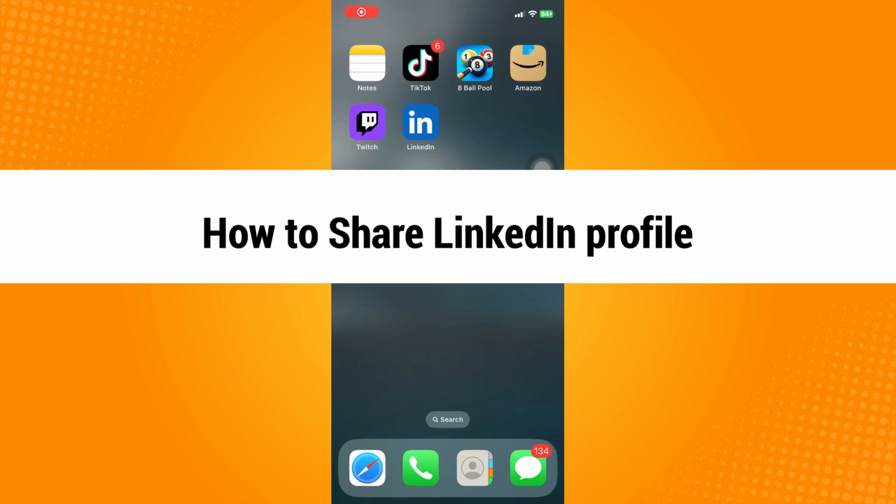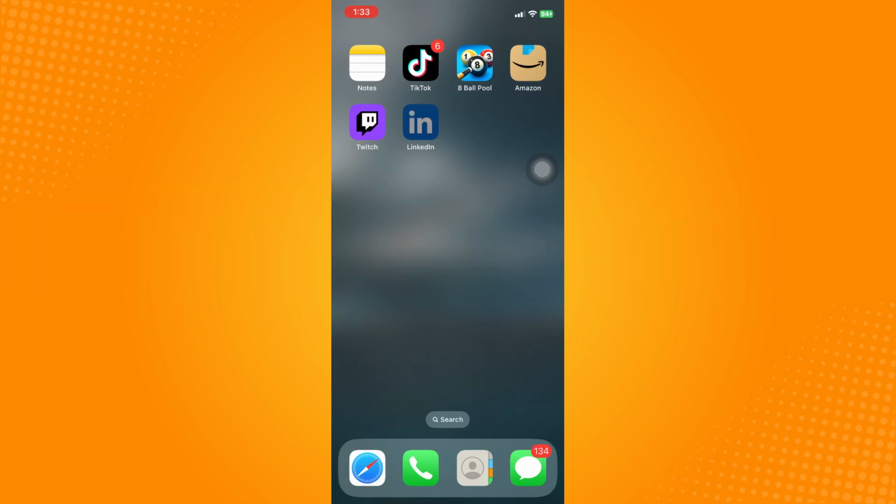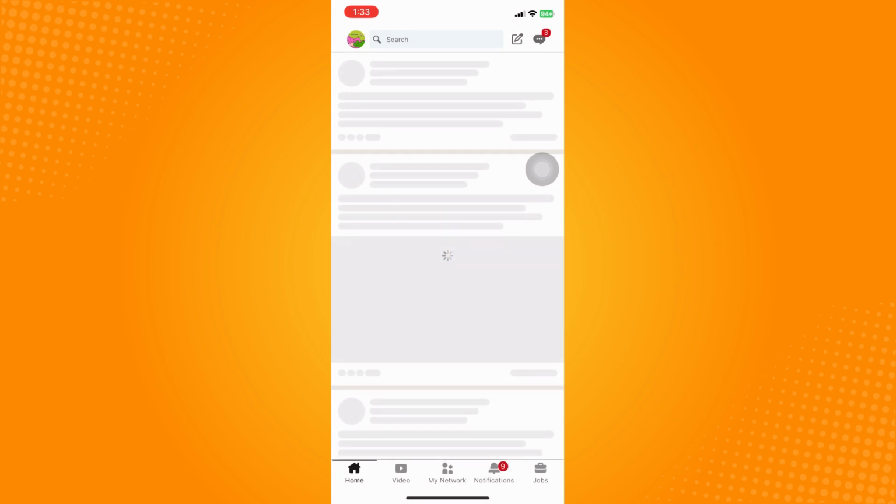How to share LinkedIn profile. So all you have to do is to open the LinkedIn application, and then here it will look like this.